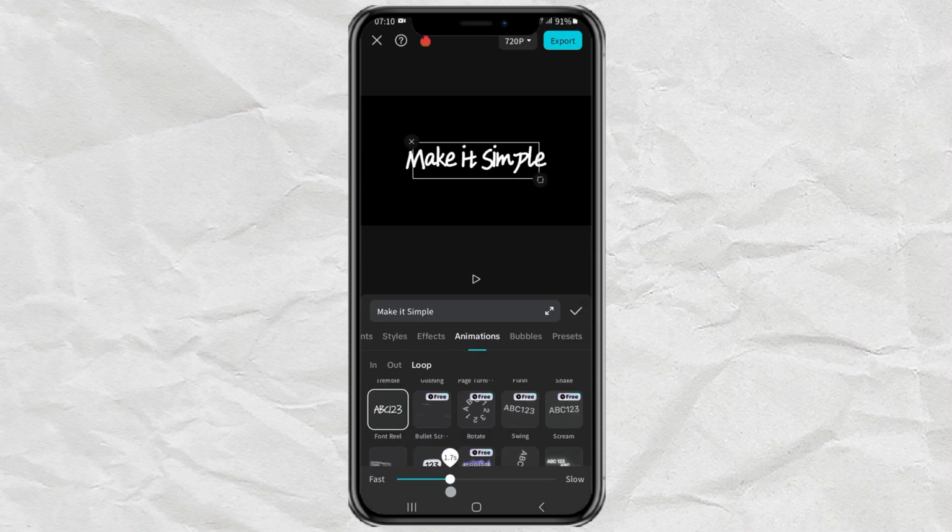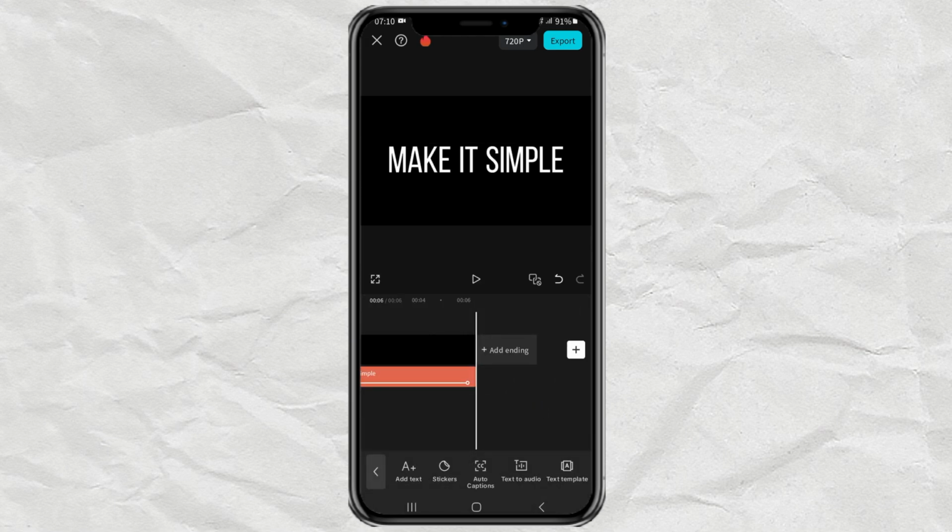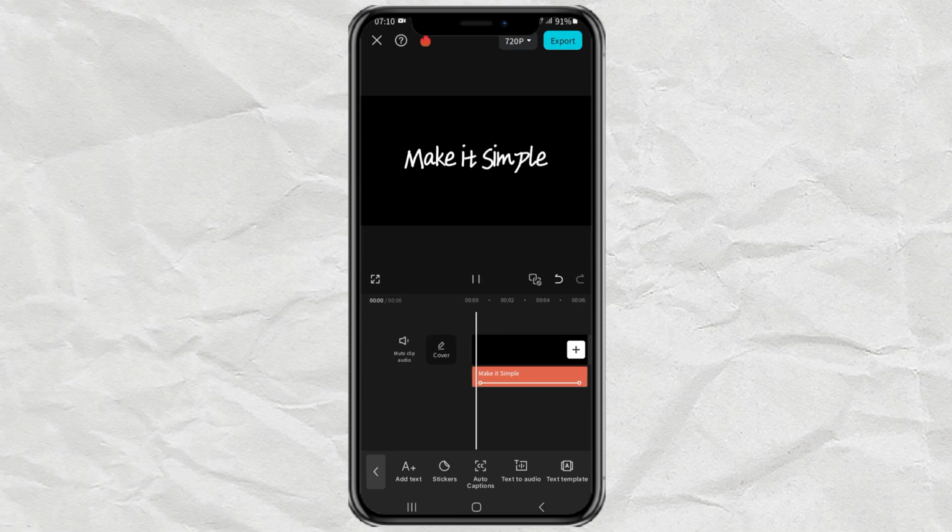And adjust the animation speed to your liking. Done! And here is the result.